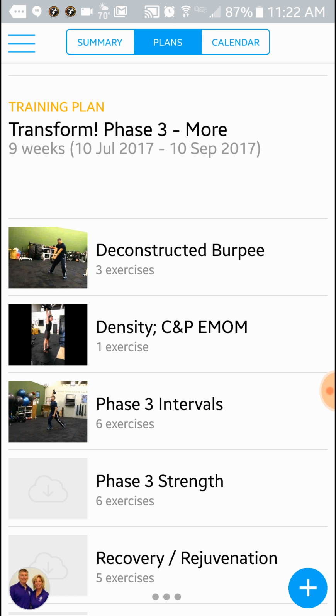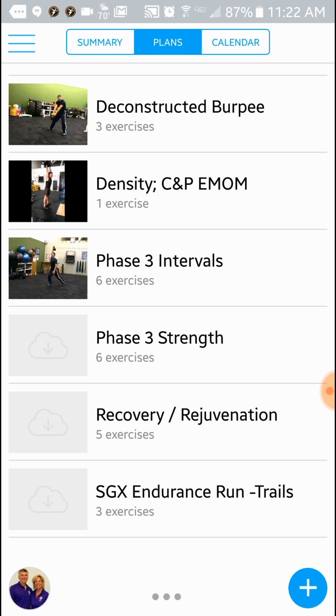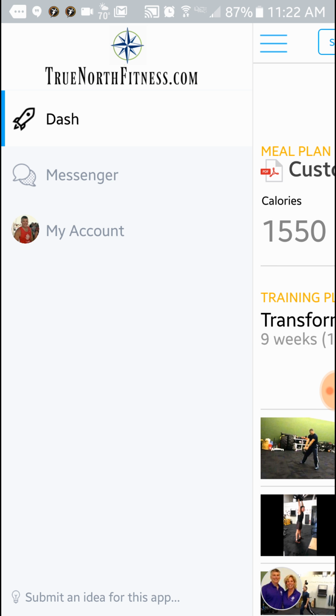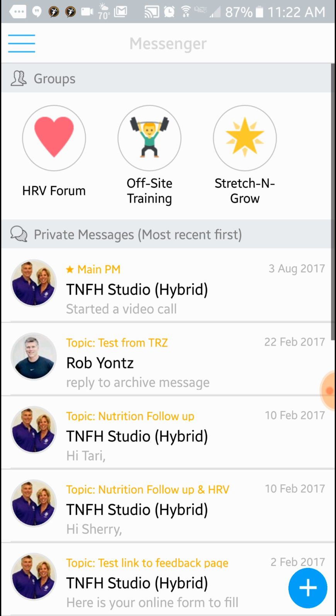Pretty basic. The big deal is when you open up the plans and you have those things. So again, get in, play with it, get to know it, communicate with your group. The Messenger app, I don't think I opened that up. Your group will be across here at the top where you see here my HRV forum, which is heart rate variability, the process we use for recovery and stress management. Offsite training is the one I use for people who train remotely, not in my gym. And then Stretch and Grow is our kids' fitness business.